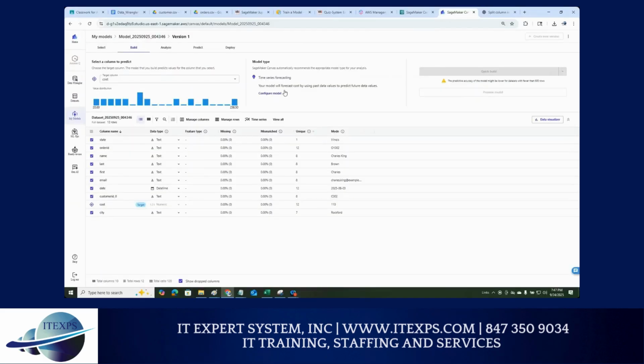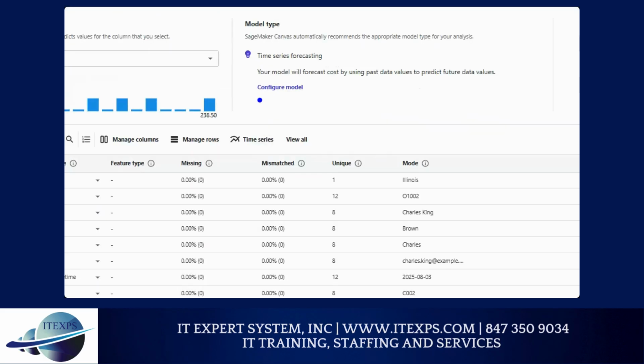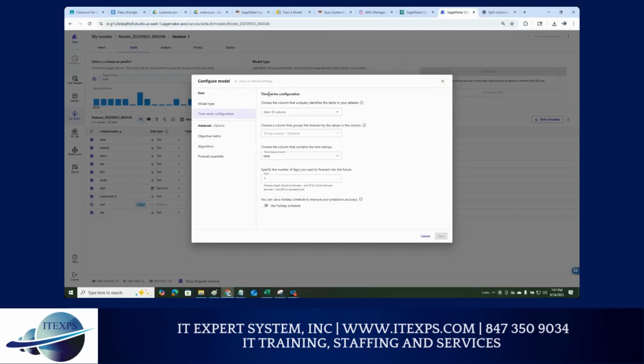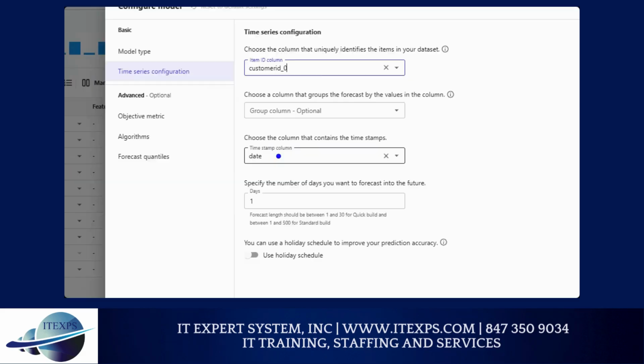Now, how do you configure it? A little bit further, you can click on configure model. The configure model is nothing but you're fine tuning a little bit. So for example, you can say which item column uniquely identifies. If you click here, customer ID is uniquely, order ID, my bad. Customer ID is fine. The group column, which column you want to group by, is optional. I'm not selecting. It is asking for time series. So in our case, automatically it selects date because the order date is the date.